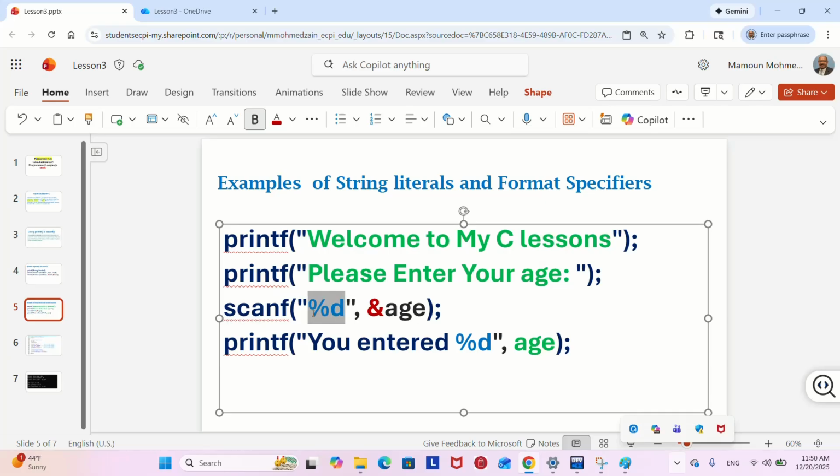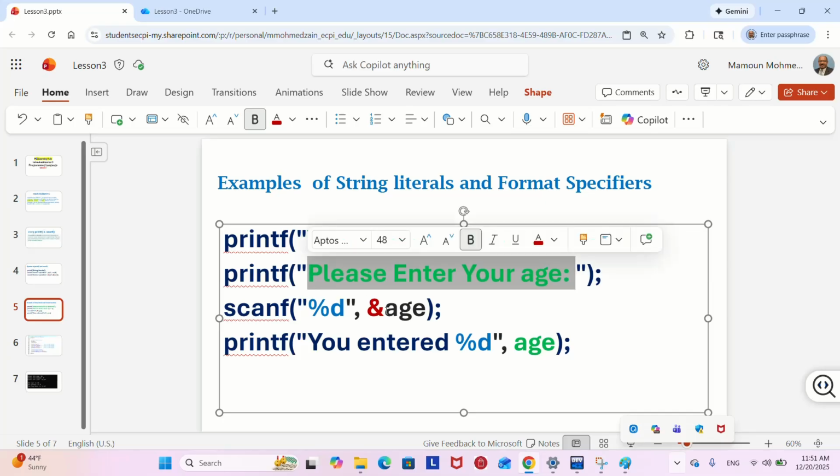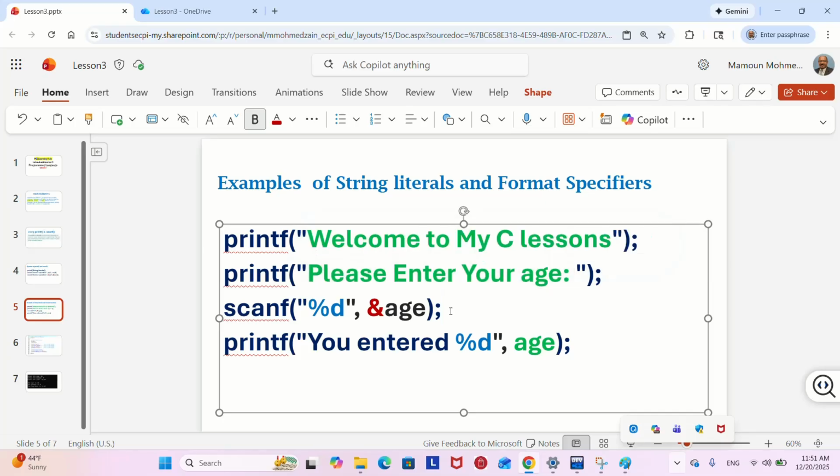So for integer we use %d. We can use %i as well. That should be placed between double quotations, and then followed by a comma, followed by the ampersand character and the variable that you declared. For example, here this is a prompt to enter the age, so please enter your age. What you see here is what you get on the screen, and then you will see the cursor blinking right after this statement, waiting for you to enter the age.